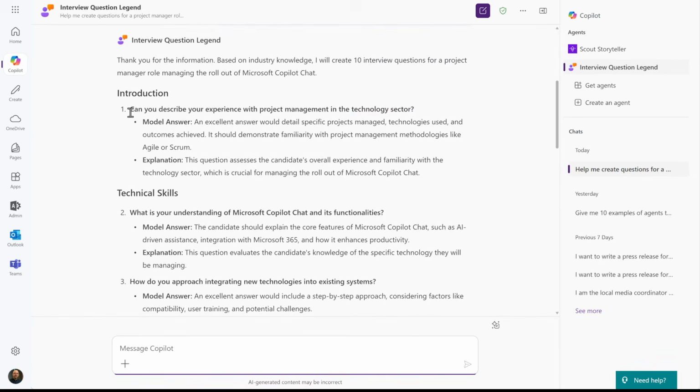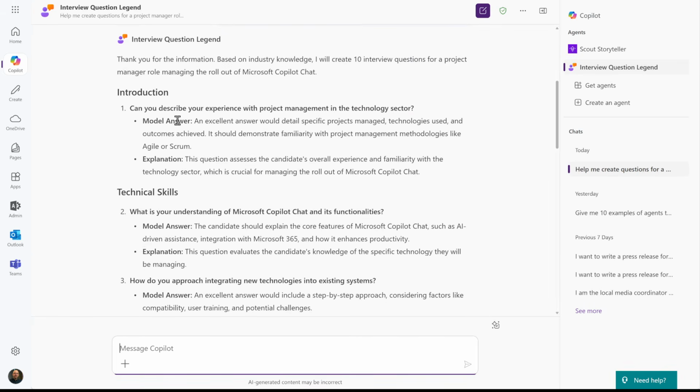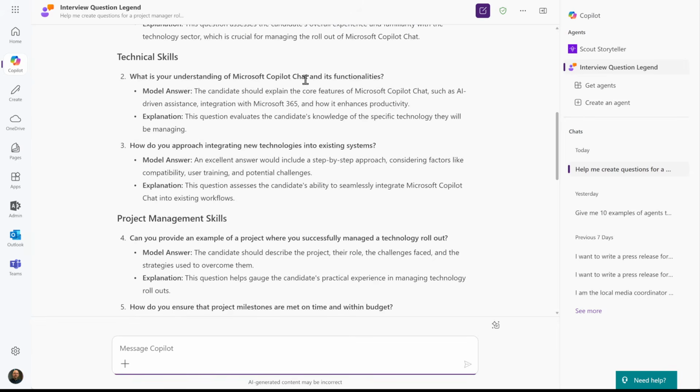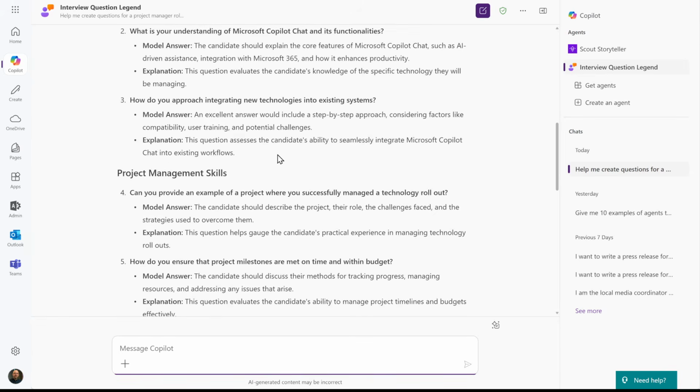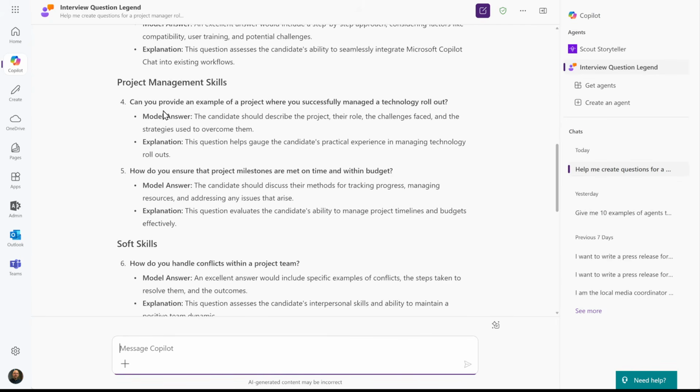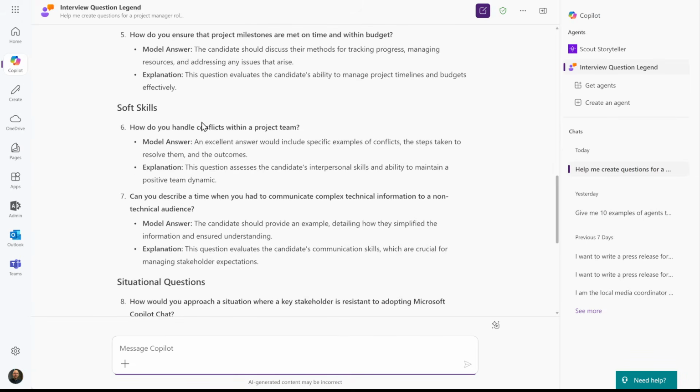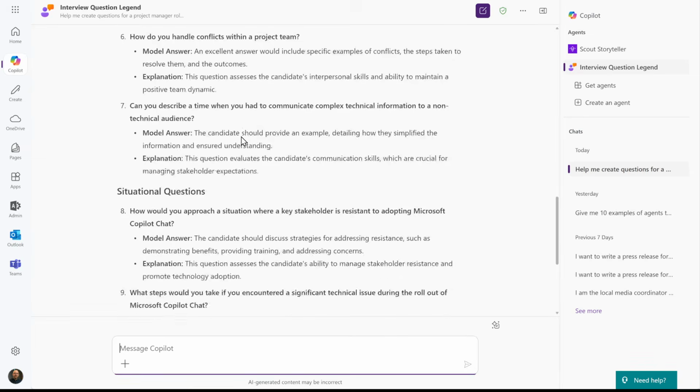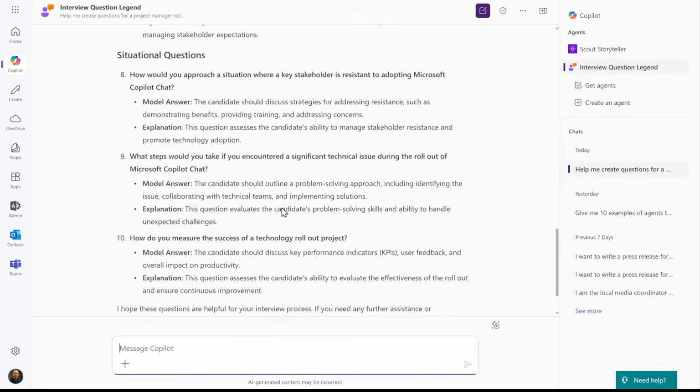So here you go. We've got a general project management question here. We've got some technical skills, like what do you understand about Copilot Chat? How do you integrate new technologies into existing systems? Then we've delved a little bit deeper into project management, so an example of a project where you've successfully managed a technology rollout, and some questions about how milestones are met. Gone into soft skills, so tell me about a difficult situation or conflict, things like this. And then wrapped up with a situational question here.